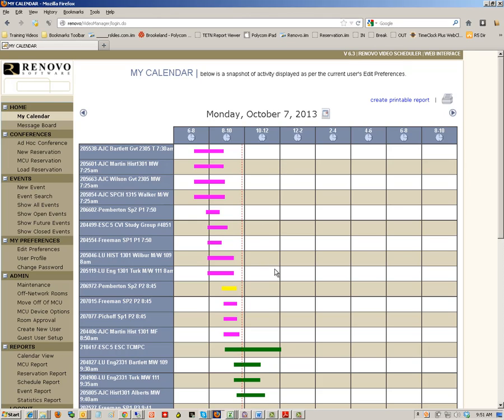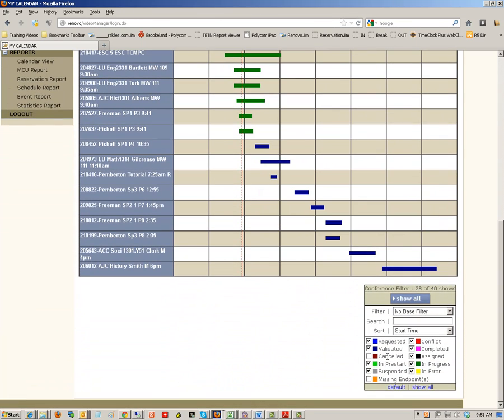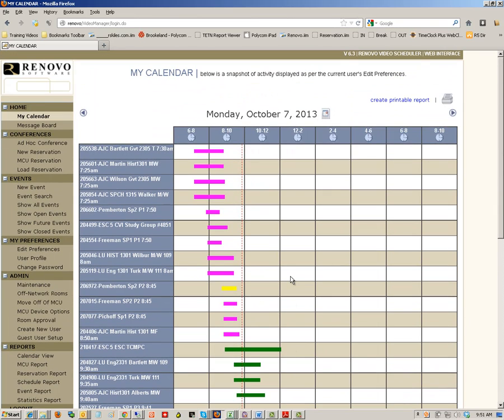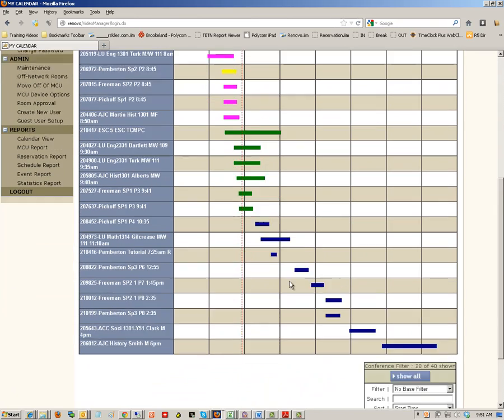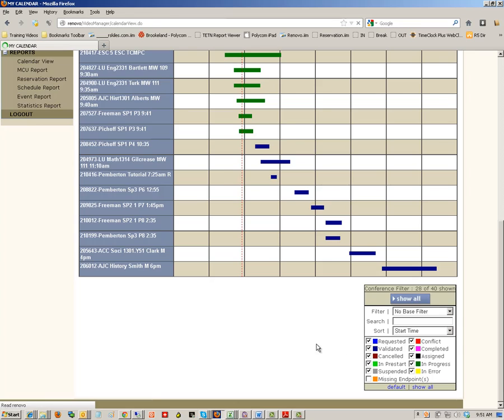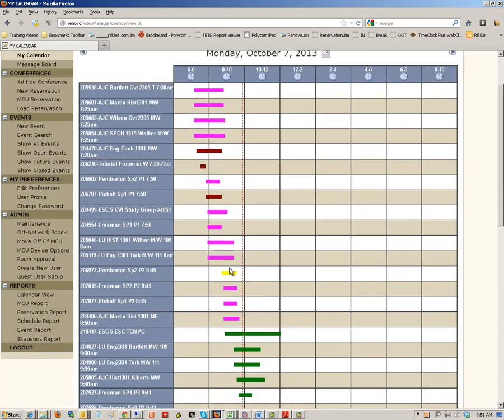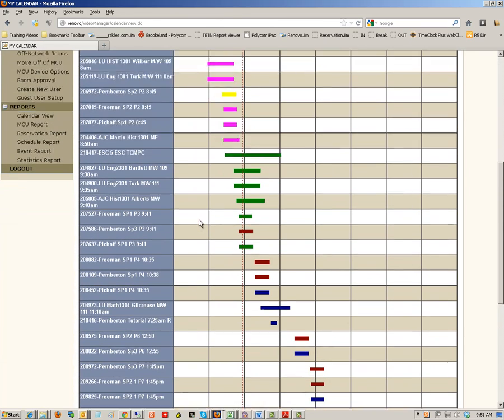And as you can see, I have quite a few events going on right now. And right now I have my default screen set up to not show any canceled reservations. But if for some reason you wanted to see them, click on that box and everything that's been canceled will show up in the dark maroon.